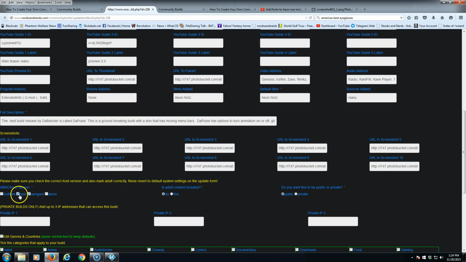Make sure you check to see which ones this works on. Don't just check them all if you haven't done your own installation to find out whether it runs on Jarvis. If you've done some tests and it runs on Jarvis, fine. Put it on there so that if they're running Jarvis, it will actually show that as one of their options.